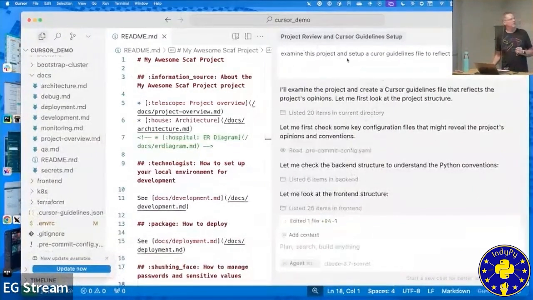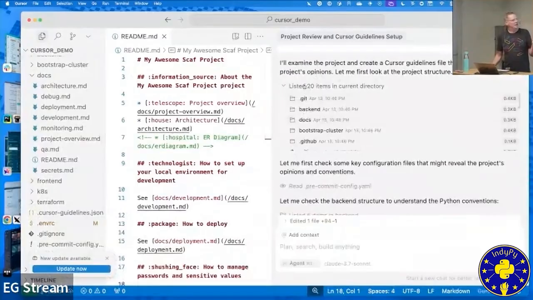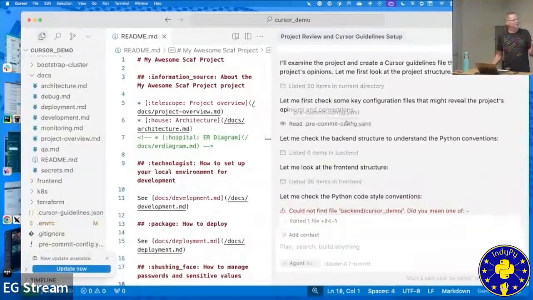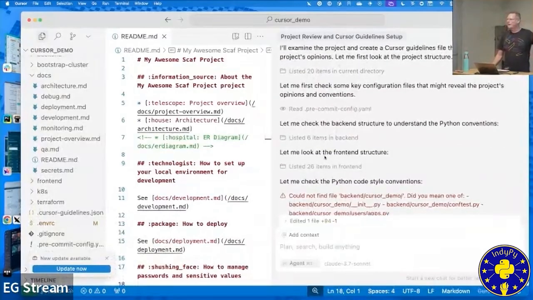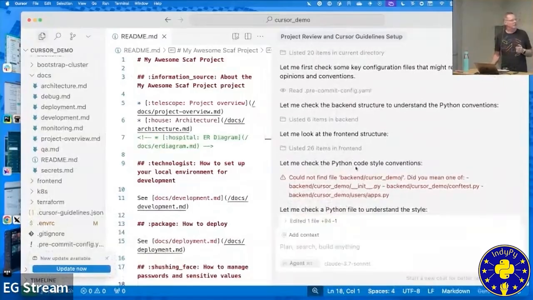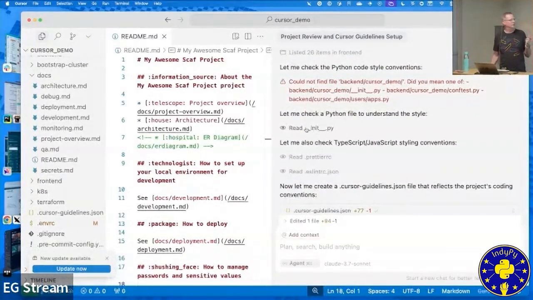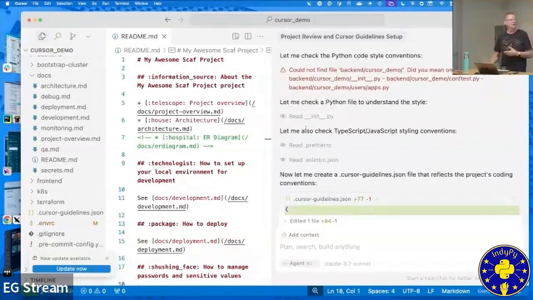This is the first prompt I gave it, which is: examine the project and set up a Cursor guidelines file. It goes and literally does an ls. It reads certain files. So this is the agentic back and forth piece that we weren't seeing in the other two tools that I was demoing. Let me check for Python code conventions. Let's look at reading Python files to understand your current style so it can reproduce that as it does this.